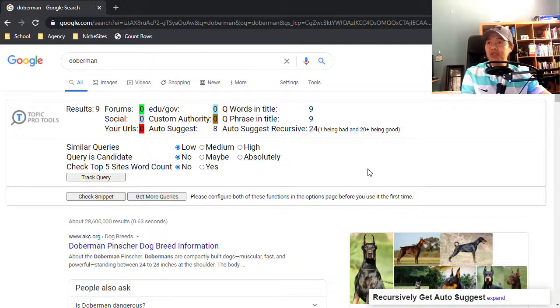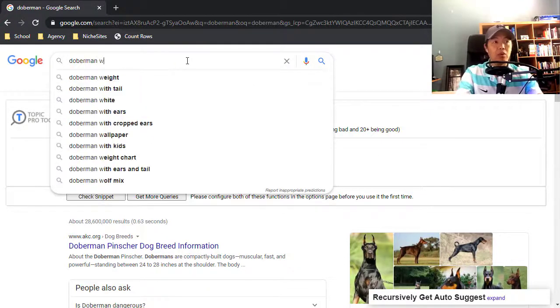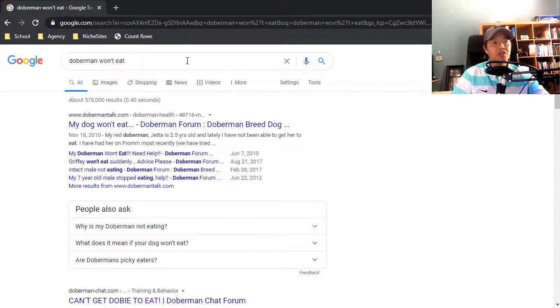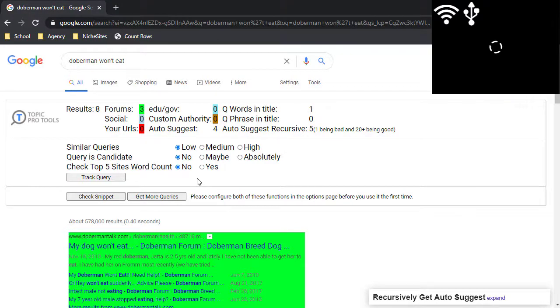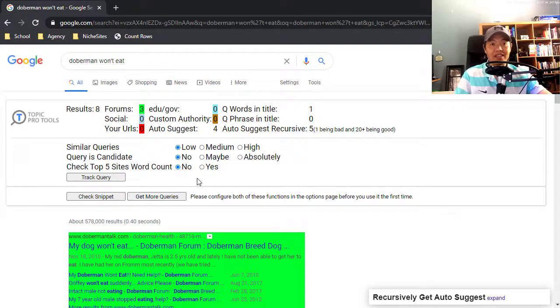So let me show you. Let's say I'm gonna use Doberman won't eat. All right. So you will see here that it's showing us 3 forums that are ranking here. So the forums I configured it to be green, since if it's green, it's kind of like representing the stoplight or the traffic light, right? So if it's green, we want to write it.